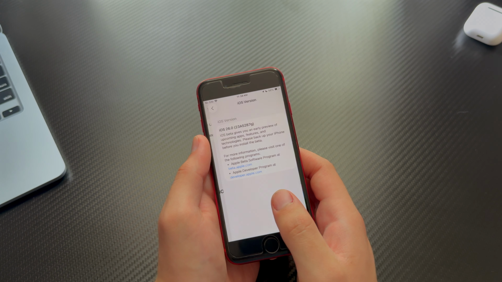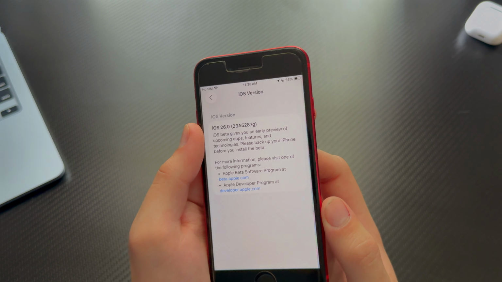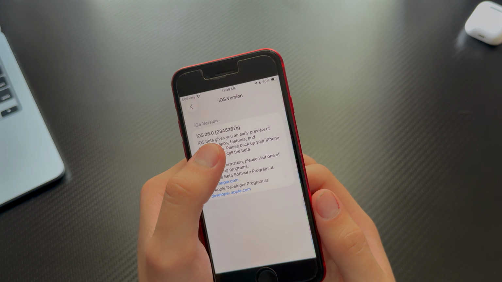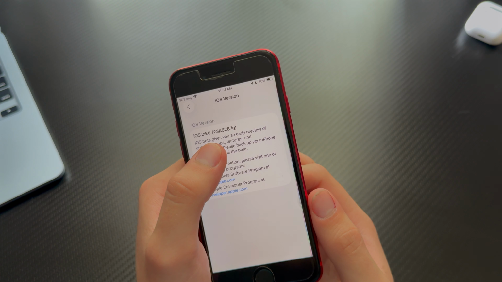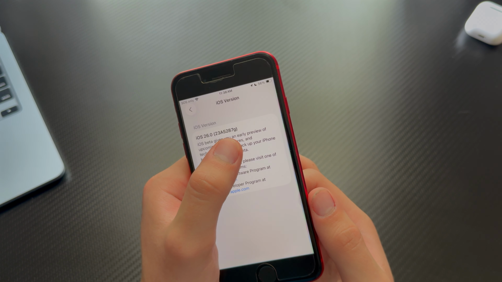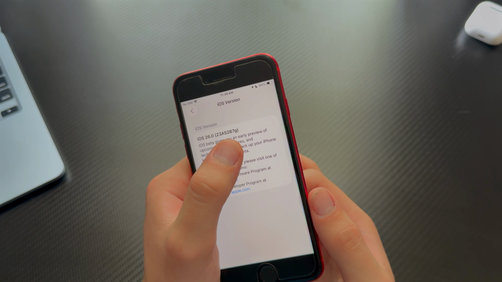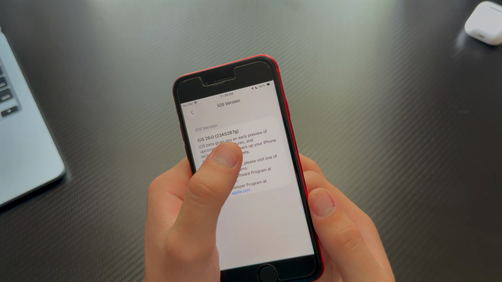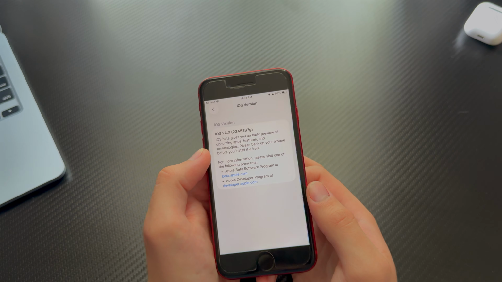Let's take a look at the build number here. It says it's iOS 26.0, and then there's the build number 23A5287G. So we now have a G at the end of the build number, which indicates that it's closer to final release, but still has quite a few betas left in this beta development cycle.